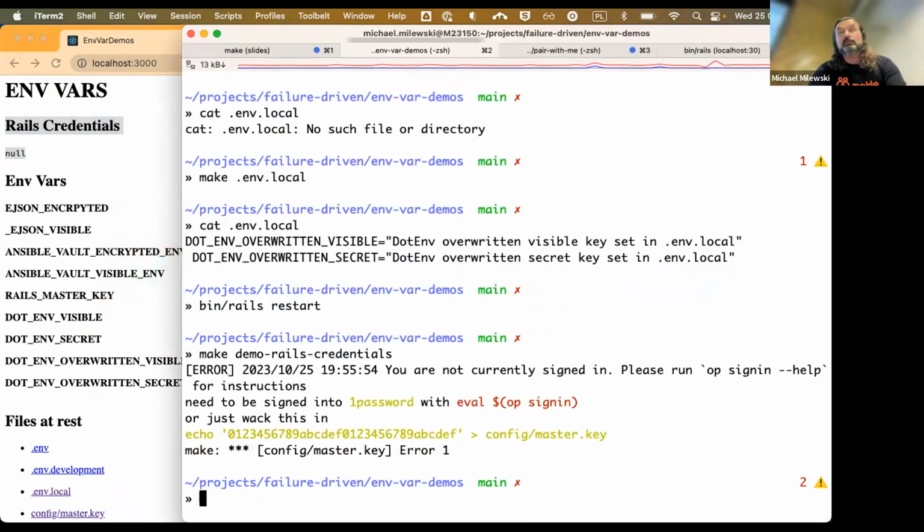Oh, okay, this is a really cool demo, and you can grab this repo if you want to see how these make files get put together. This says, I want to do some Rails credential stuff, but you're currently not signed into OP. Who uses 1Password? Who uses Bitwarden? I believe both have a command line interface. 1Password's one is called OP. And this one's telling me you need to be signed into 1Password with that command in red. And if you are, then this command will run.